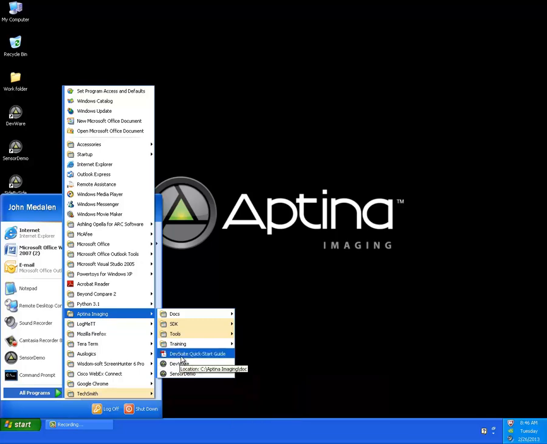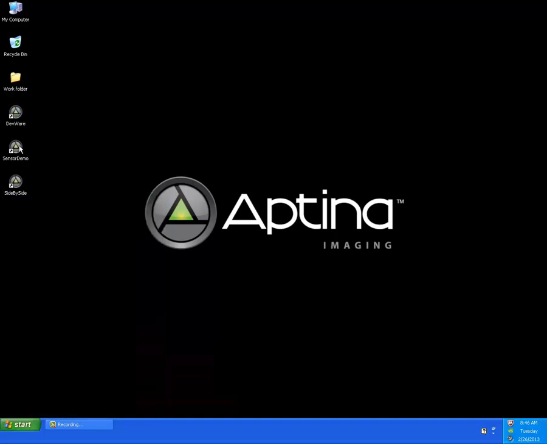Also, you'll notice there's a quick start guide. It's highly recommended you go through this. It will cover some of what we're covering in this training, but it's still a good starting point for understanding the basics. And you can also start DevWare through this shortcut as well. We're just going to go ahead and double-click the desktop icon, how most people do.